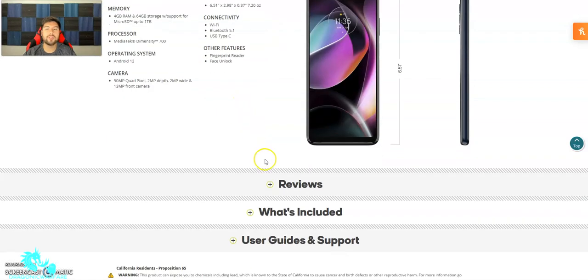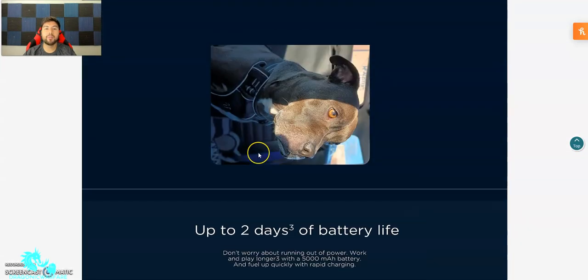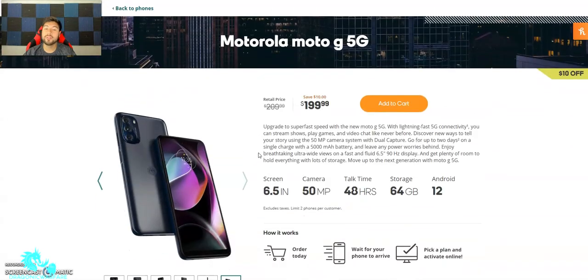So overall, I think it's a good phone. You know, let me know in the comments below what you think. Is it worth the $200? You know, it might be.